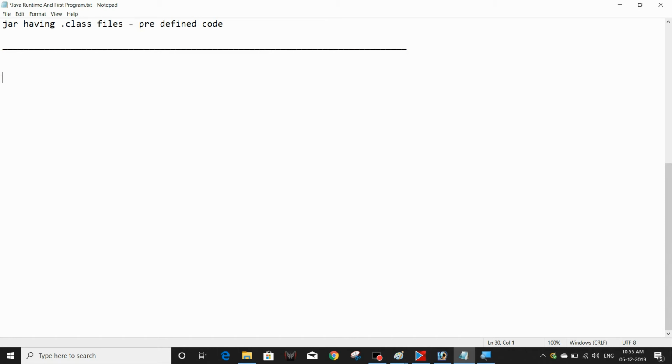So first Java program, where do I need to write it? That is called editors. What editors do I need? We are going to use Notepad. Notepad is also one editor, and Notepad++ or Edit Plus.